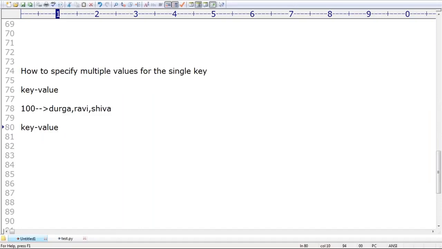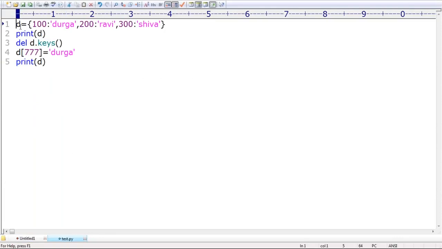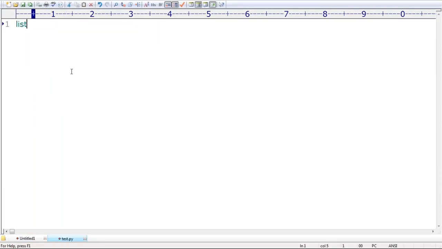So at any point of time, one key object is associated with one value object. If that value object is a list, internally it may contain 100 several objects, no problem at all. Sir, let me cross check. Theoretically it is acceptable, but is it really going to work or not? Let me take a list: Durga is the first one, Ravi is the second one, and Shiva is the third one. Durga list is equal to Durga, Ravi, Shiva.